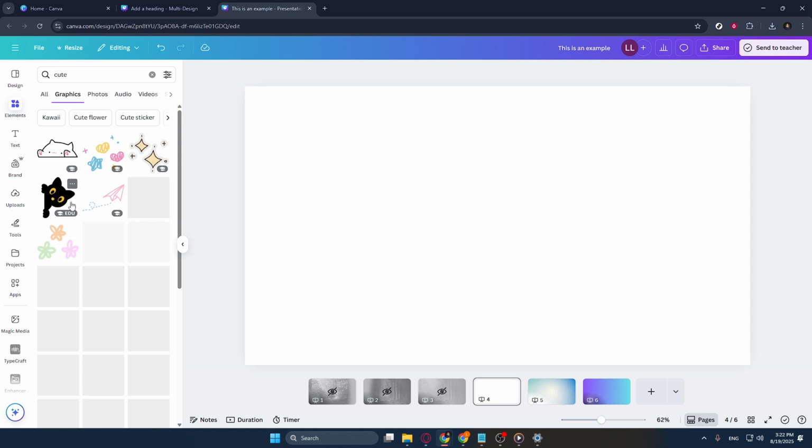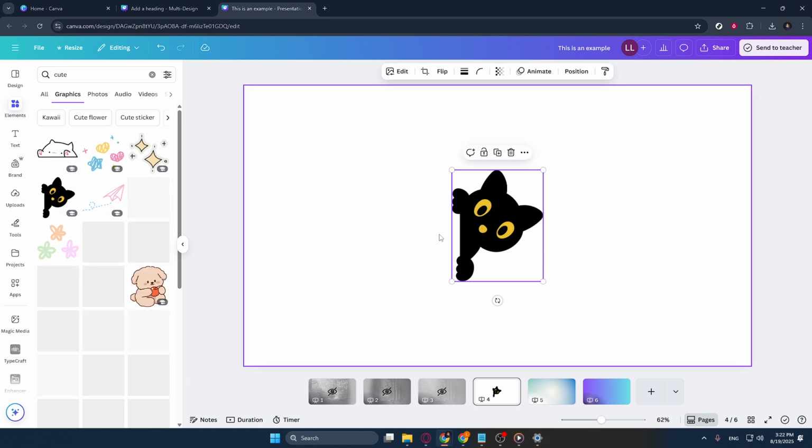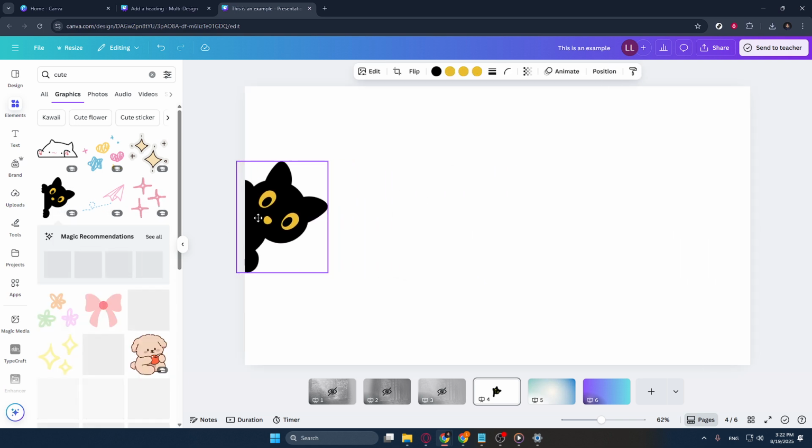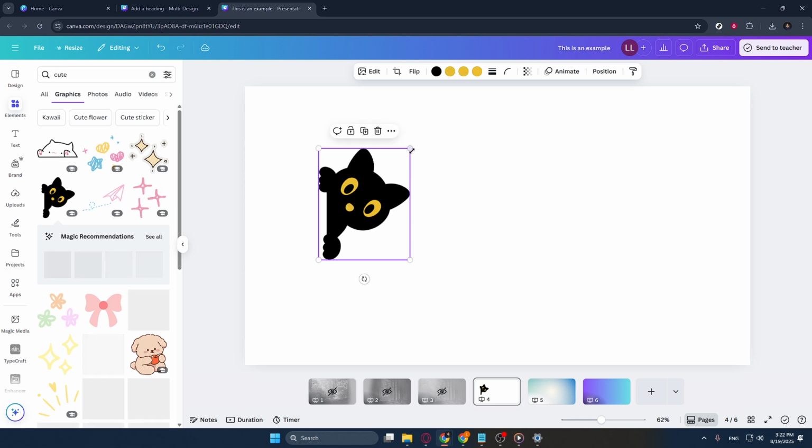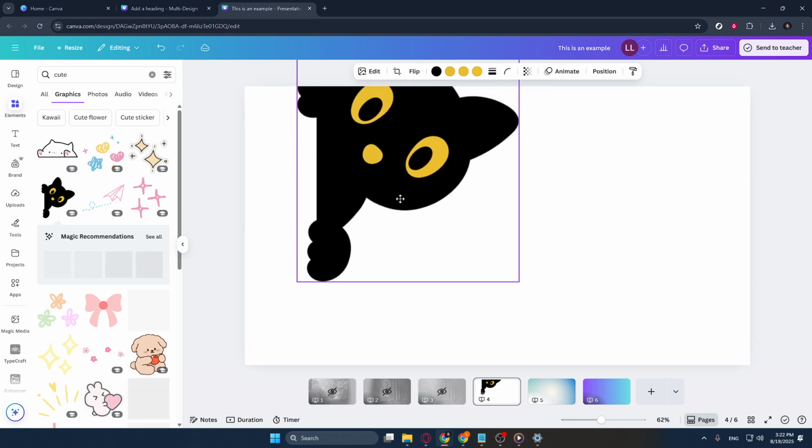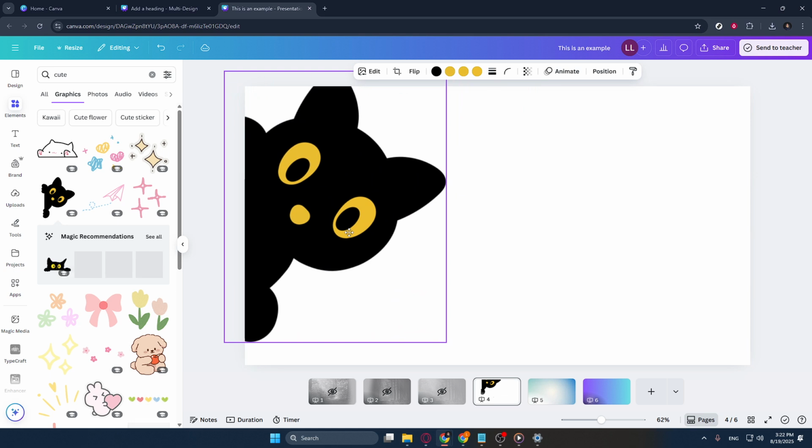First, open Canva and navigate to your document where you'll be designing your image. If you don't have a document yet, don't worry. You can create a new one by selecting a custom size or any preset template that suits your needs.